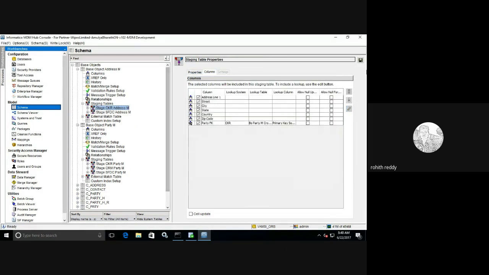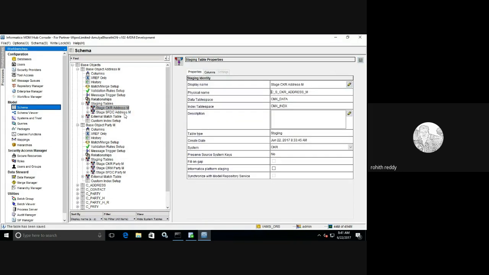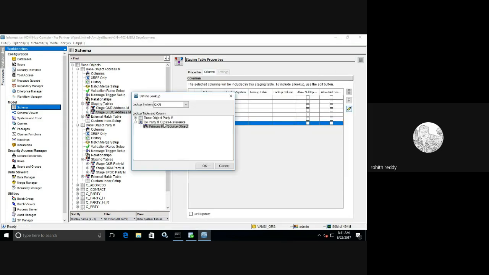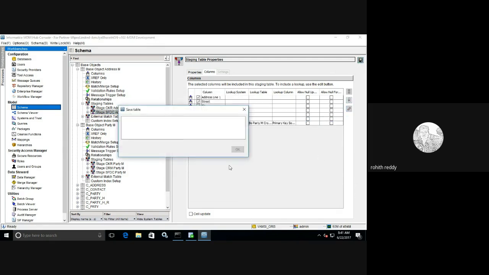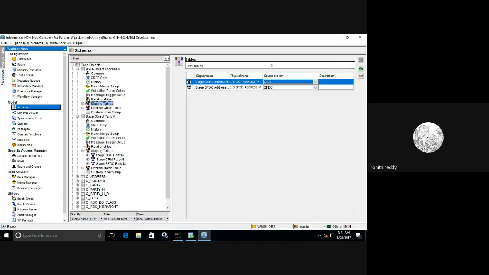Click OK, save it. Similarly, here we have SFDC also. I'll select SFDC. Okay, save it. So in MDM, if we define a relationship, it doesn't mean that the records are related. We have just created a table level relationship, but the record level relationships we configure at the stage table as per the source systems.